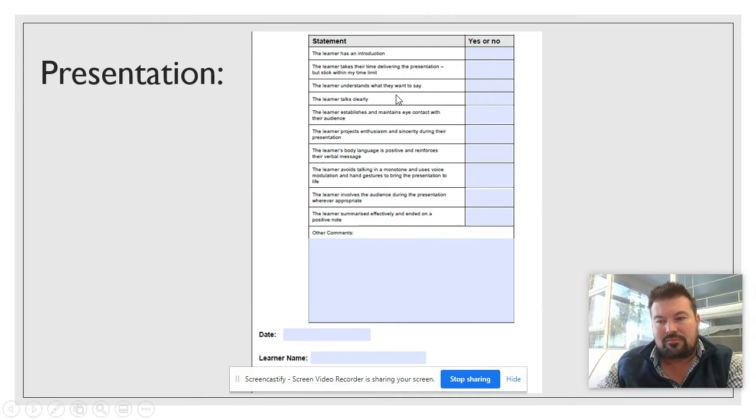there we go. So what you'll see here is it says the learner has an introduction, yes or no, takes their time delivering the presentation. All that you do is get your colleague or someone who has seen you do this presentation to fill this in right at the beginning, also to give you comments and feedback on how your presentation did. If you uploaded it onto the WhatsApp, then anyone here is able to give you some feedback, and then we are able to allow you to fill that in and make that compliant. All right, so that's your presentation.